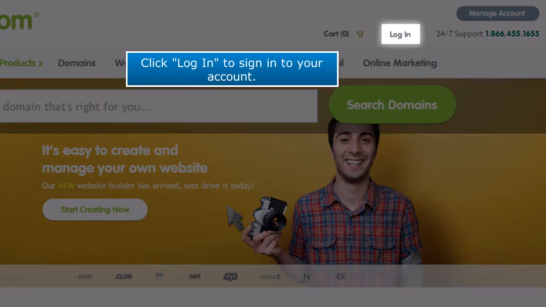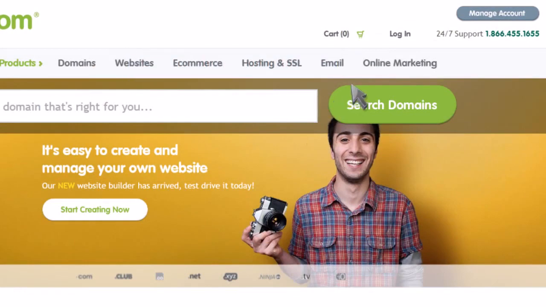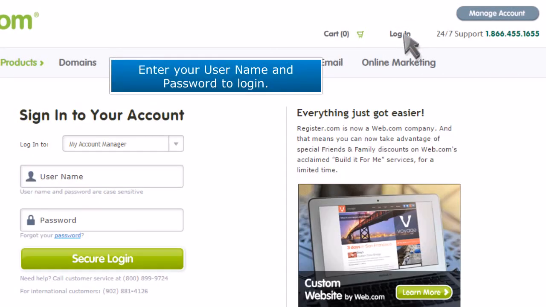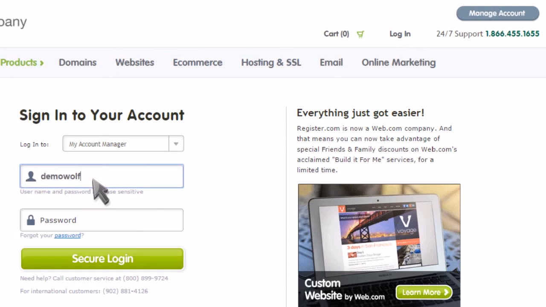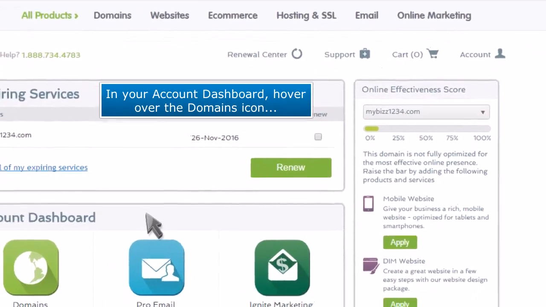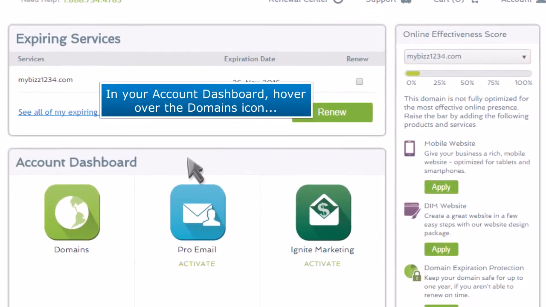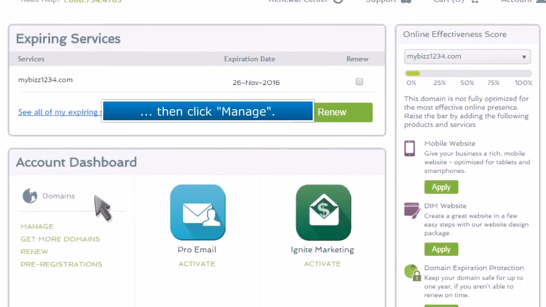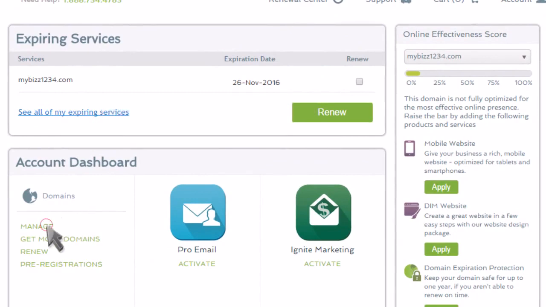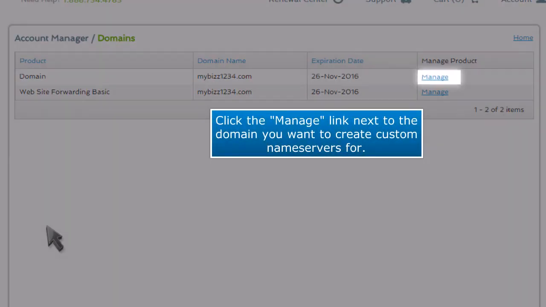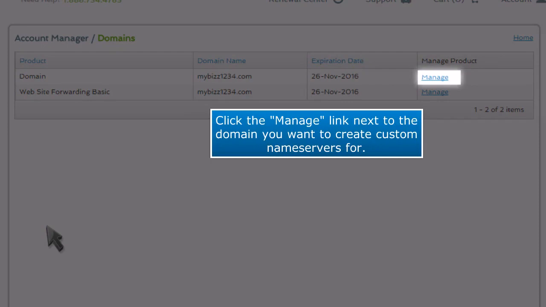Click Login to sign into your account. Enter your username and password to log in. In your account dashboard, hover over the Domains icon, then click Manage. Click the Manage link next to the domain you want to create custom name servers for.